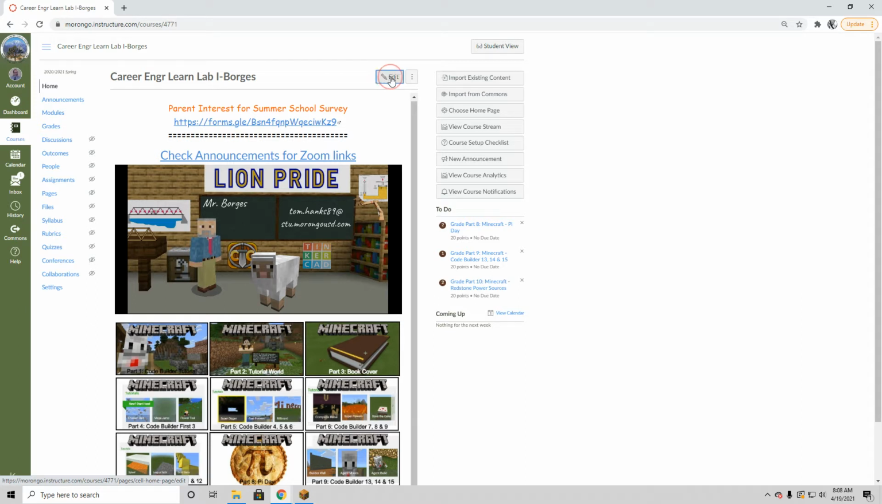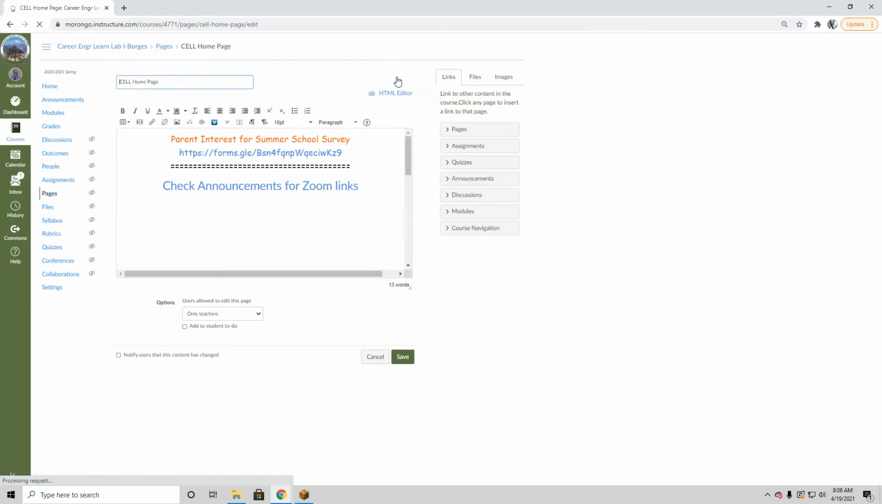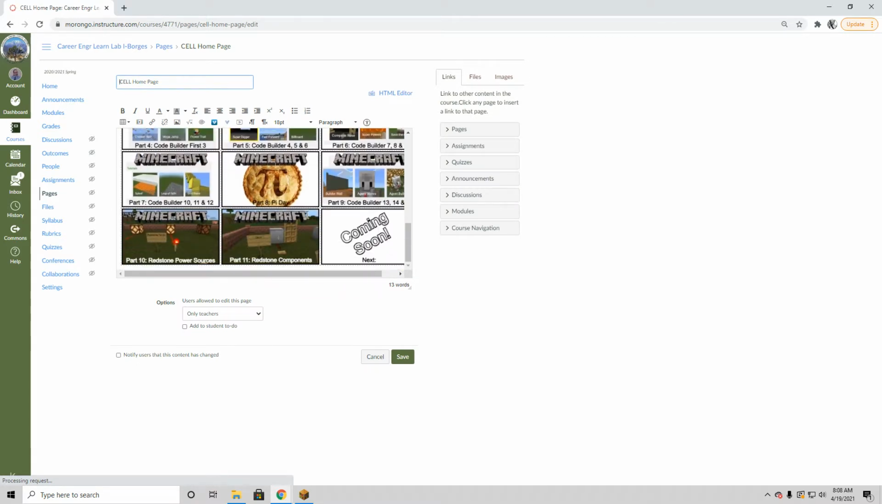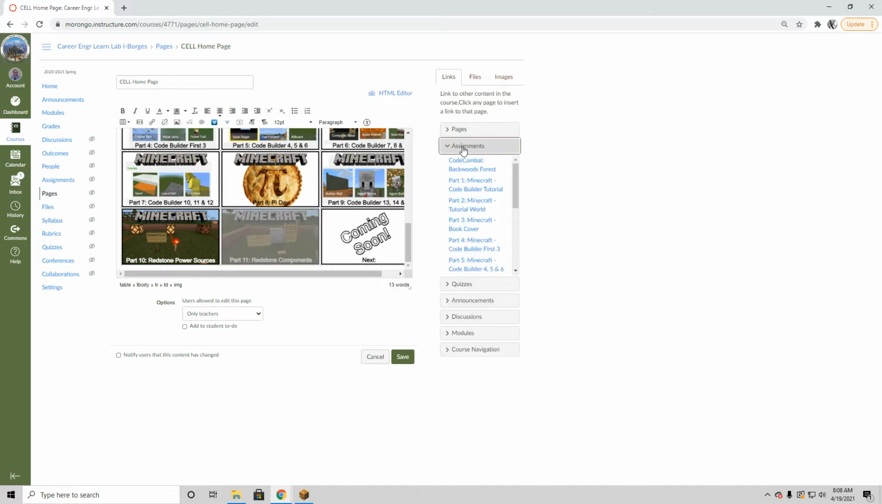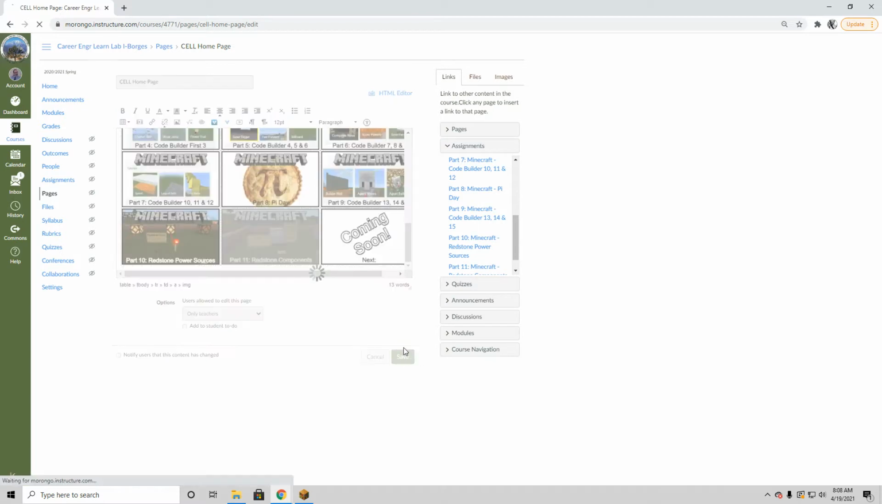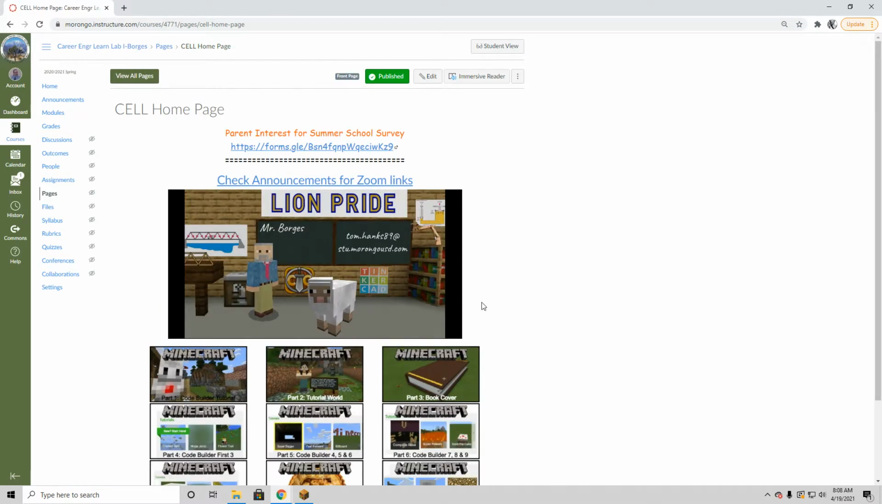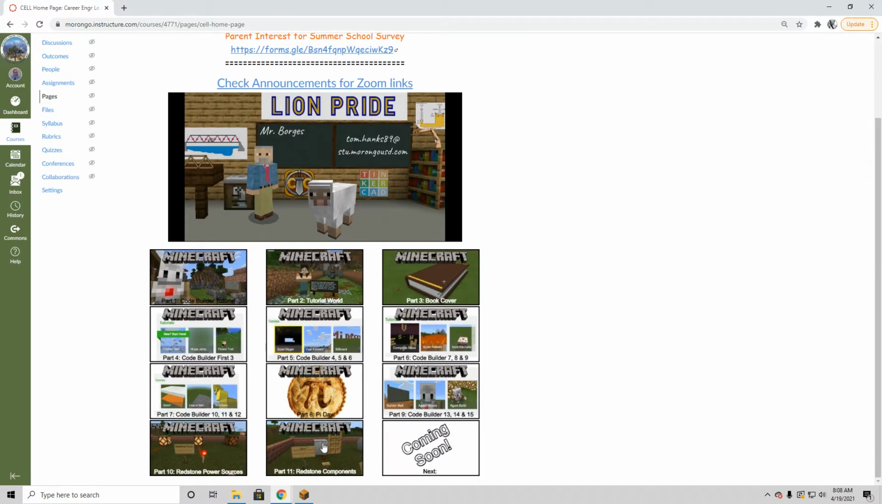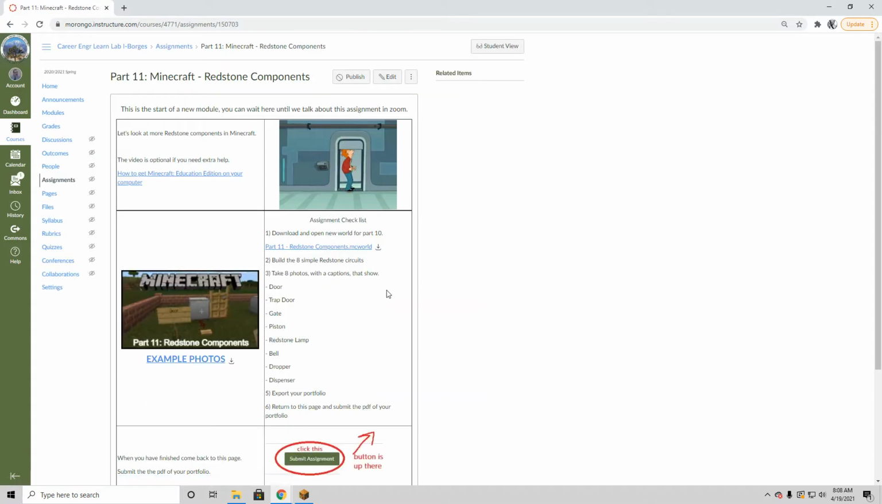So in this assignment, we're going to be learning a bit more about some of the different Minecraft components. Last time we learned about the Minecraft power sources, and this time we're going to be learning more about what kinds of stuff we can power with our redstone. So there's a button down here for part 11. I'll go ahead and click on that. And then here we are, right? Part 11, we're going to look at more redstone components in Minecraft.